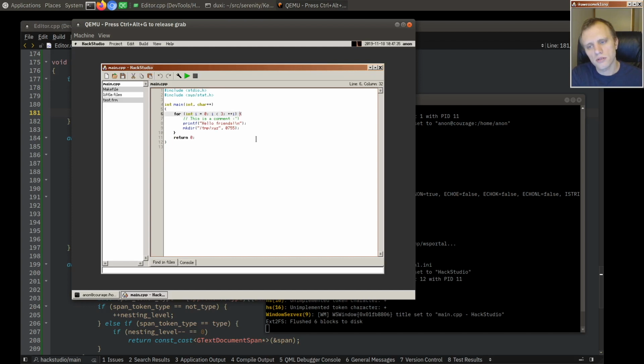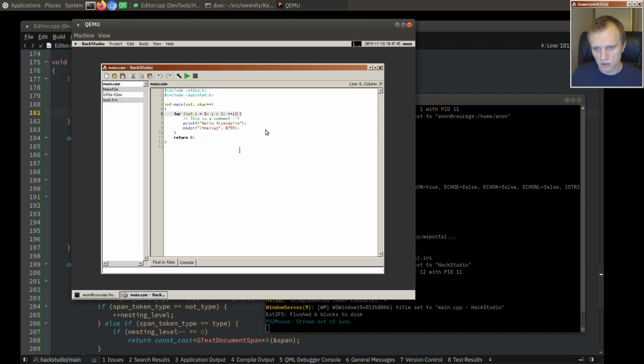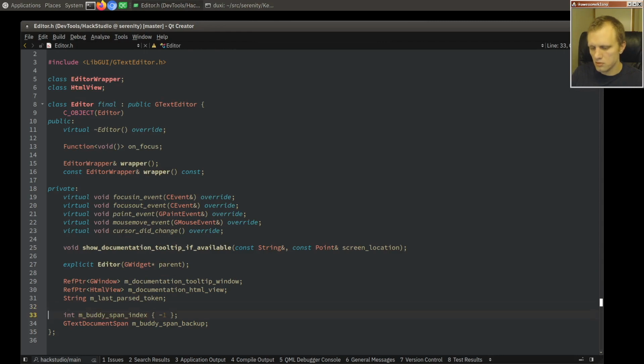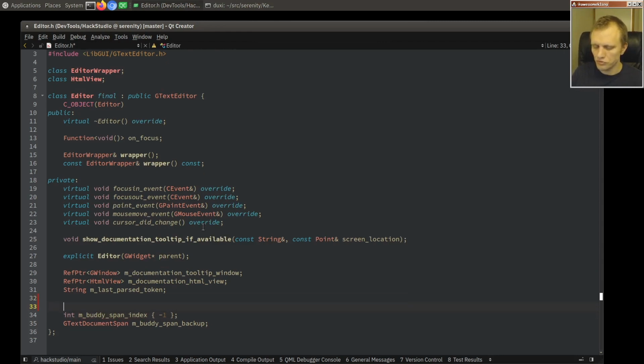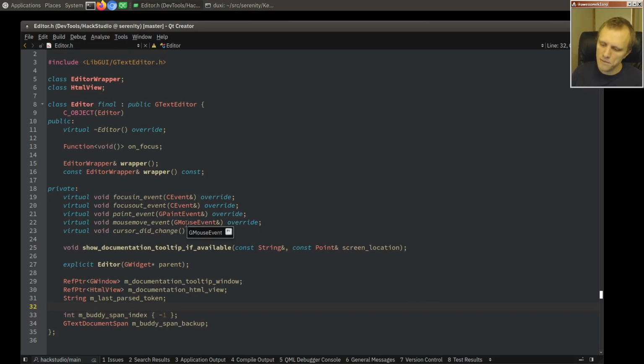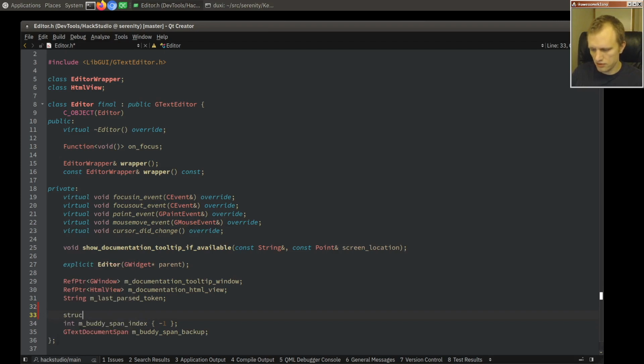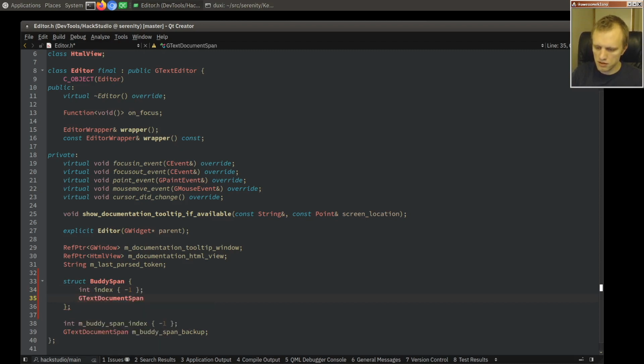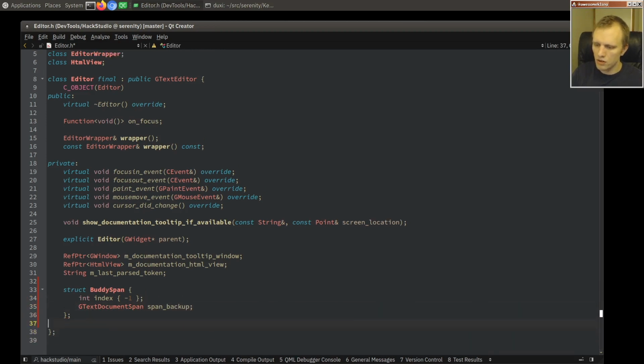It would be kind of cool if it would render it with a different background. Maybe we should do the current one in the same style so that they sort of light up together. I think that would make sense. Buddy span index. So maybe they should be buddies. So, struct BuddySpan: int index, or let's just call it index -1, and TextDocumentSpan backup. Okay, and then we'll have buddy span and buddies 2.